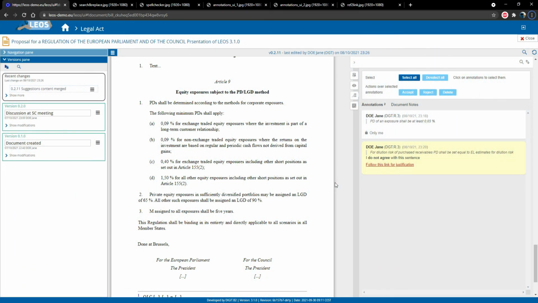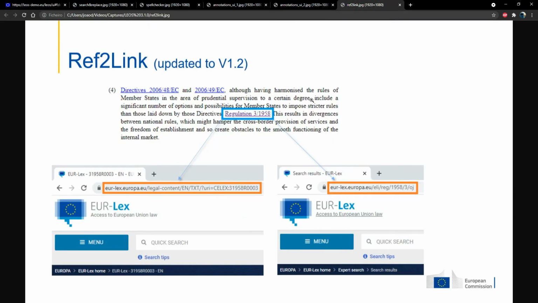One last point that I want to make is that on LEOS 3.1 we have updated the version of the ref2link library that we use. And what is ref2link? This is a library that works on the client side and detects whenever the drafter inserts a reference to existing legislation in EUR-Lex and creates the URL for it automatically. So, for example, let me show you this image. Imagine that the user inserts the words directive 2006/48/EC. The library will detect automatically that this is a link to a directive, and will wrap it automatically in a URL.